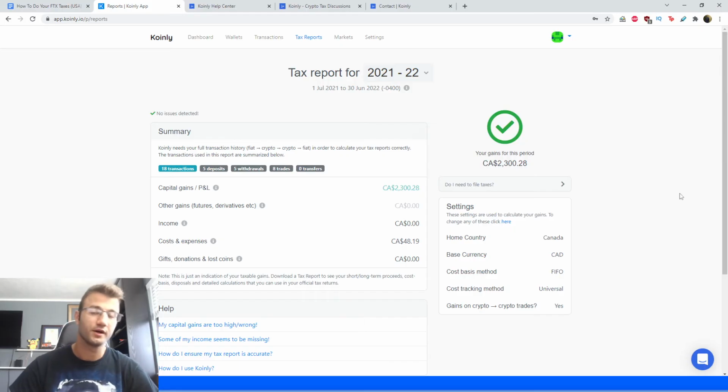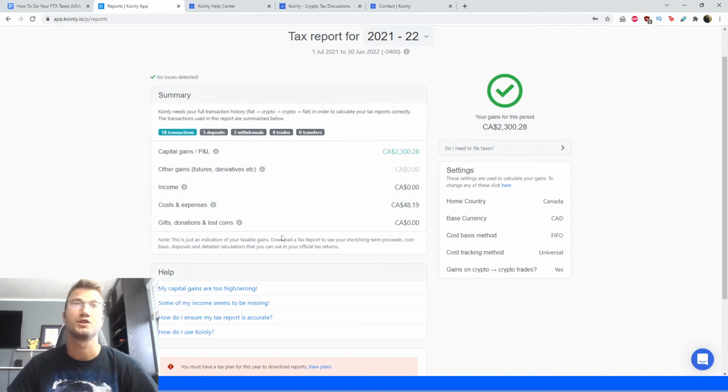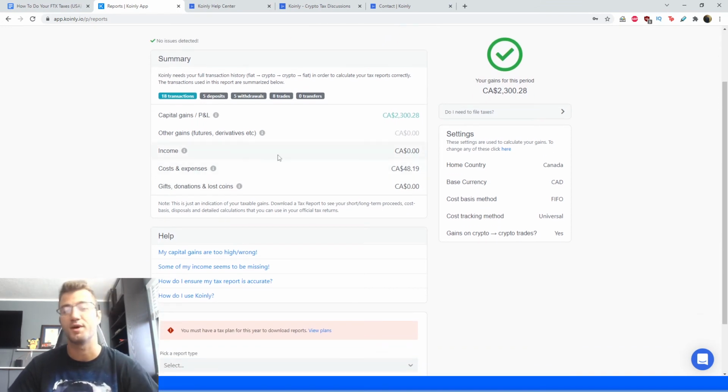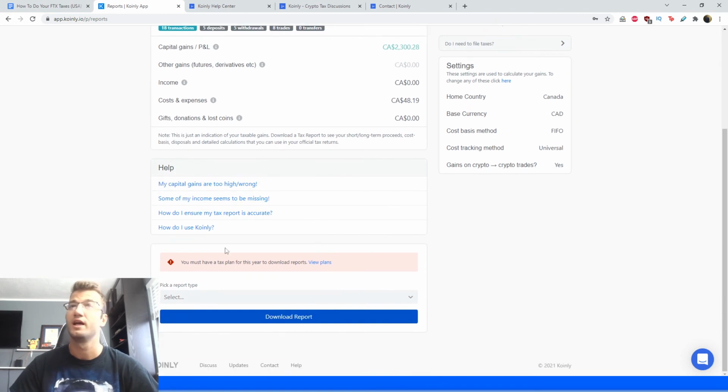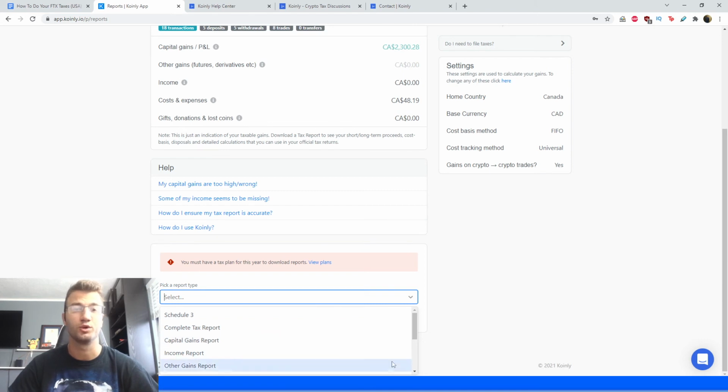Okay, so here is the best part of Koinly. After you've imported all your transactions, go over to the tax reports area. You'll get a summary of your transactions, your capital gains, income, costs, and expenses, and you can use this throughout the year to monitor your crypto activity and kind of estimate where your taxes are going to be. At the very bottom, you can select the plan that best suits your need, your amount of transactions you've made. And then lastly, you can pick the necessary tax report you'd like to download.